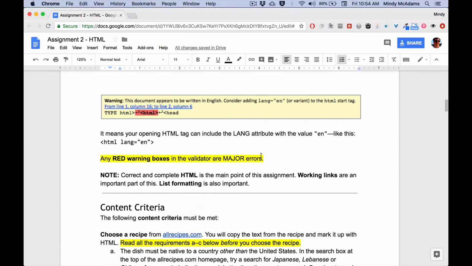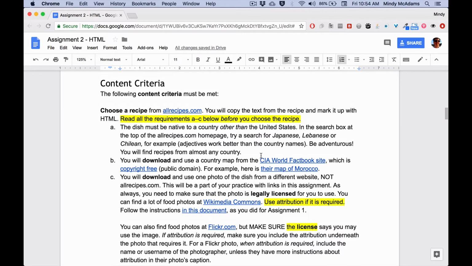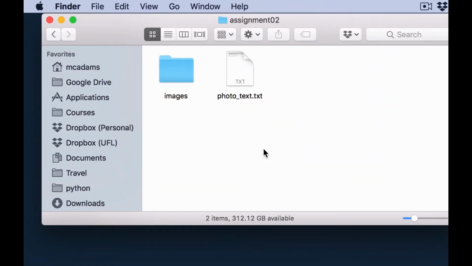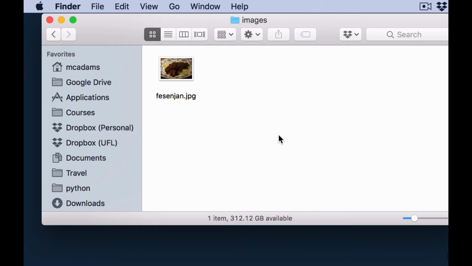And then after you've read that, you'll go to the content criteria because you'll need to collect all your content, that is, the assets for your page. I've made a folder for my assignment inside my overall class folder, and I've already made an images folder inside my assignment 2 folder, and I have found a suitable image from Flickr. Criteria for this image are in the assignment document.